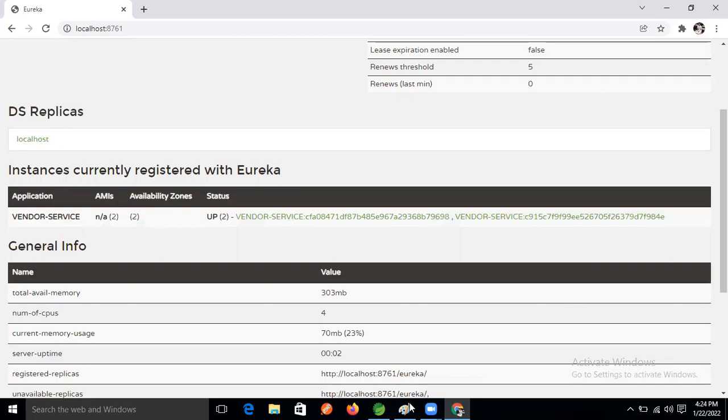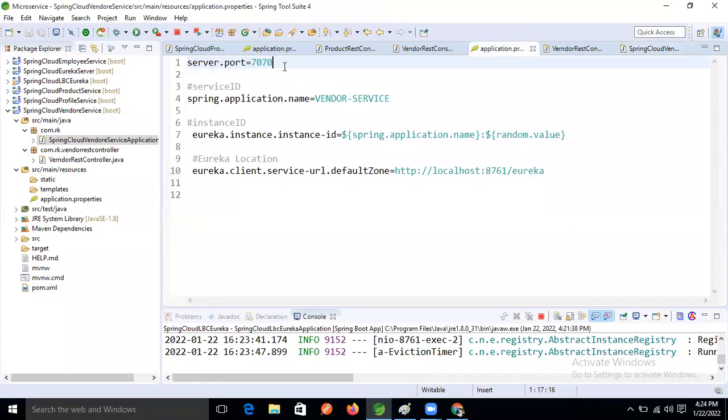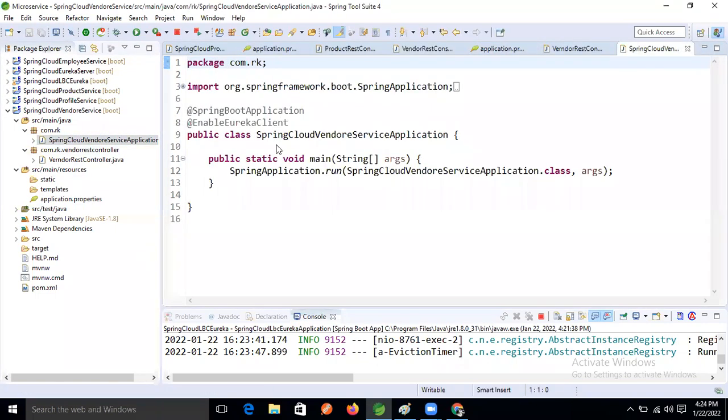Now let's run one more time, guys. What I'm doing now is giving 7272. Let's give 7272, and again I'm running this one now.